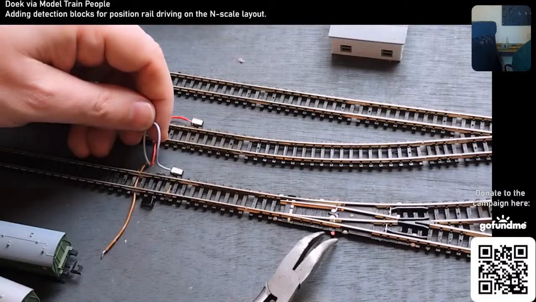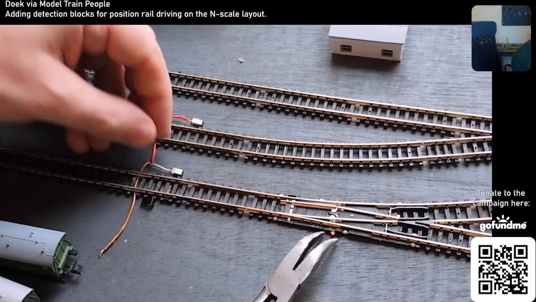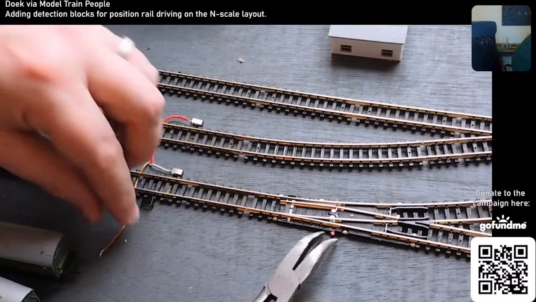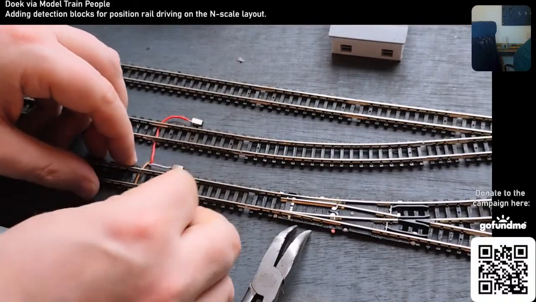Pull the gray wire back in. There we go. And the brown wire we're going to kind of twist around like this.